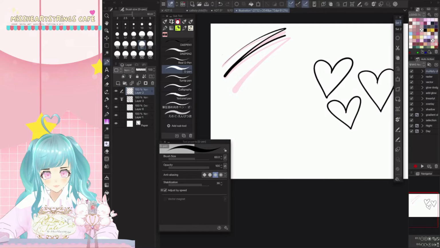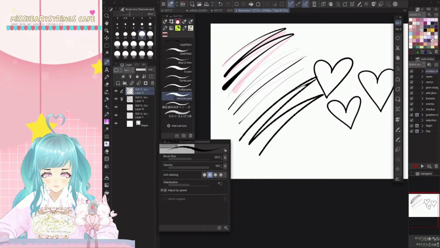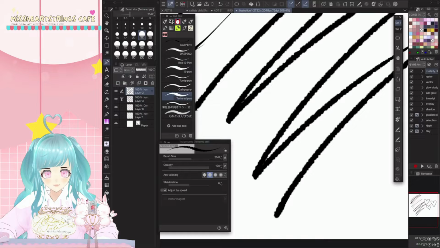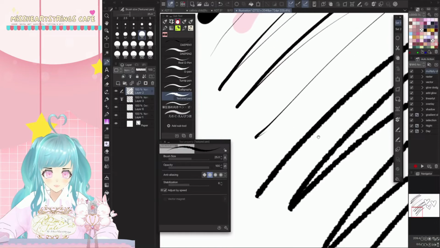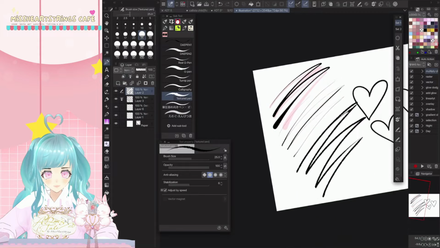So this is what it looks like for the G Pen. If I change it to the real G Pen with the same pressure, that's how it would look. If I'm using the texture pen, let's go ahead and increase the brush size. That's how it would look. As you can see, there is a really nice texture difference between the brushes that I have used.